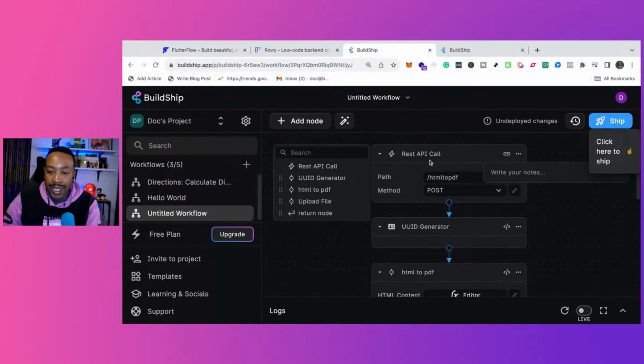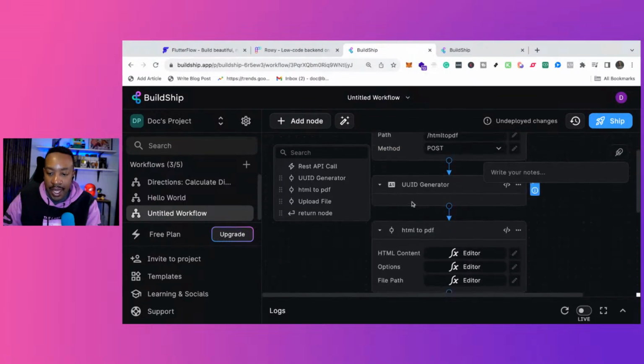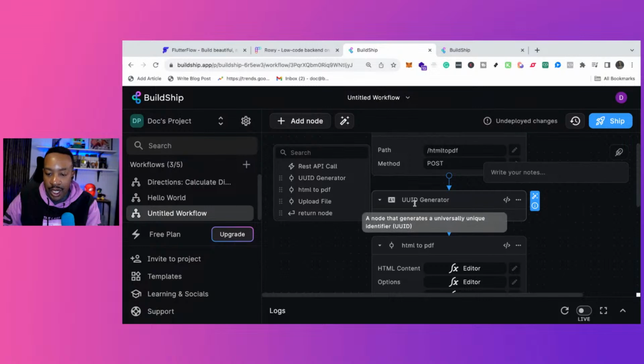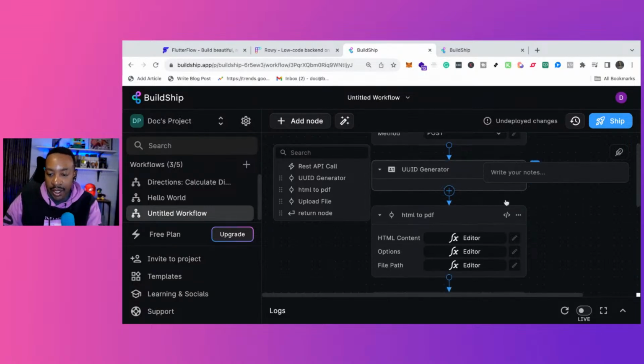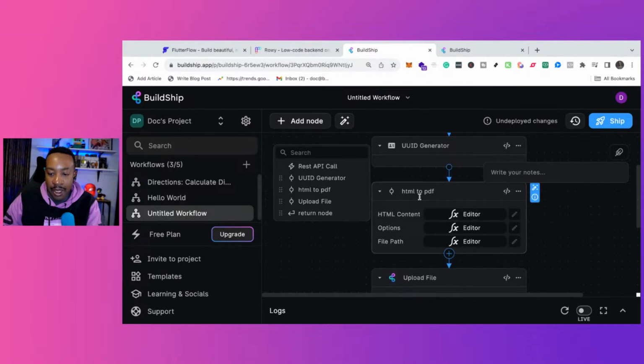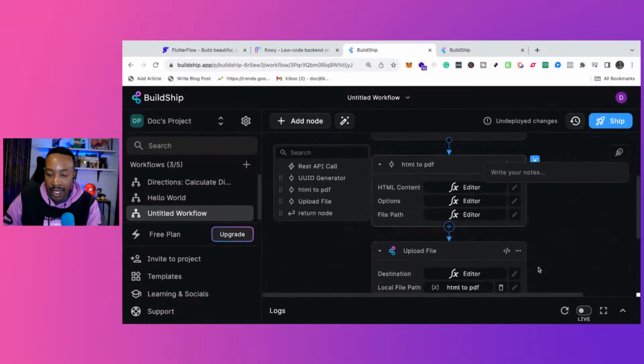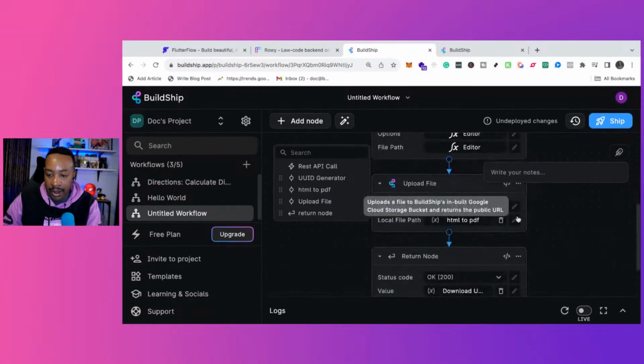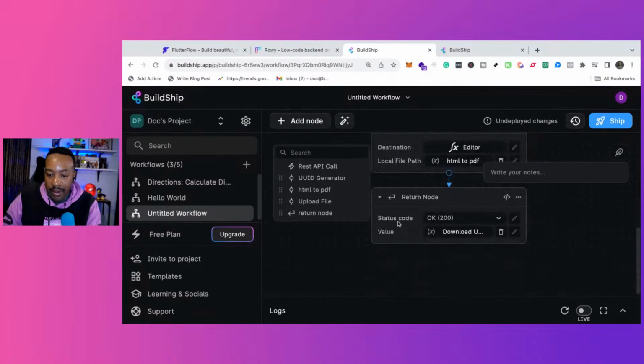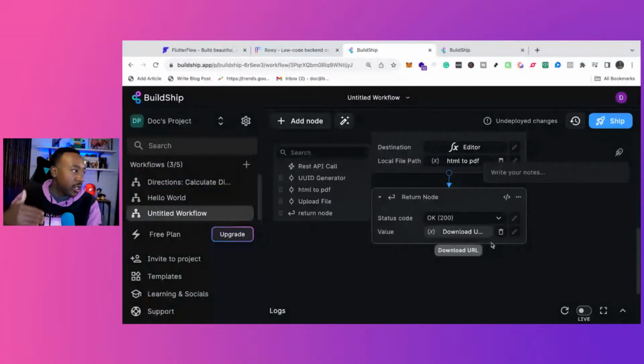It says REST API call, right? So it's first doing a REST API call post, and then we're going with the generator. So a node that generates a universally unique identifier. It says HTML to PDF. So we have the HTML content that we can have here, the options, the file path. And then what we have is the upload file that we can have. And then we can have the status where we're returning the value.